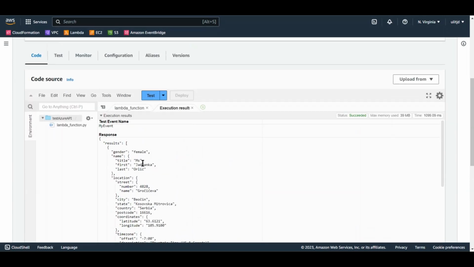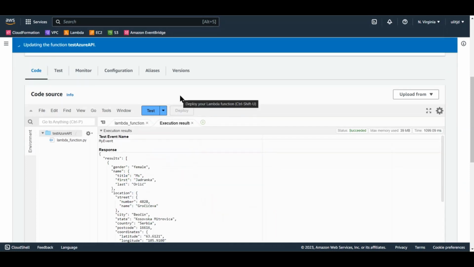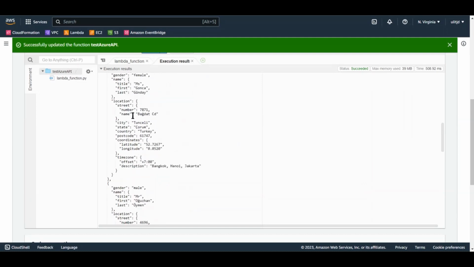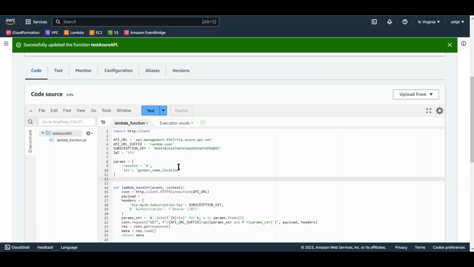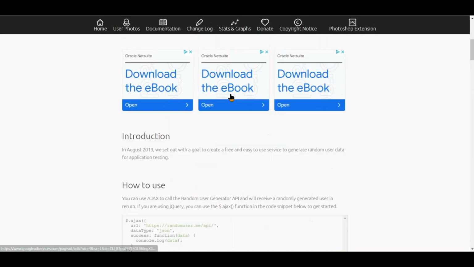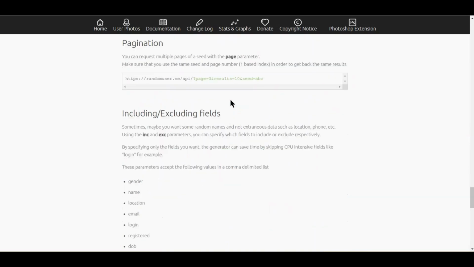But I want to uncomment this one. I want to show the result and include only gender, name, and location. Let me deploy it. Click test. Now I got only what I want to see. There are many other params in here that we can play with. If you're interested, we can learn more from the documentation from randomuser.me here.